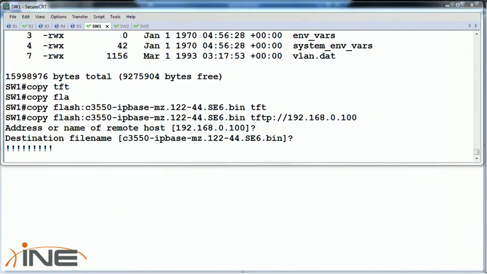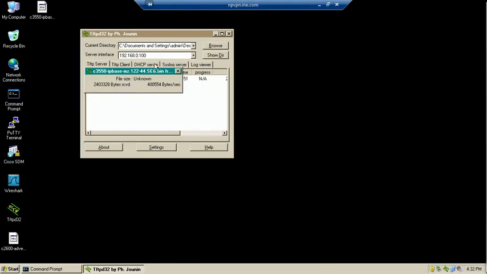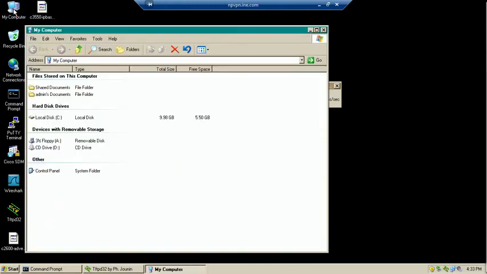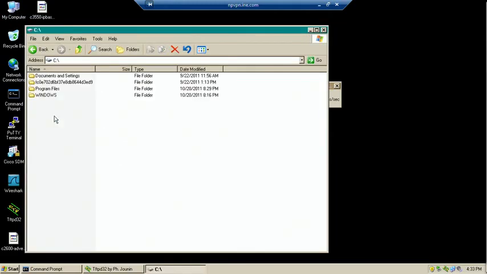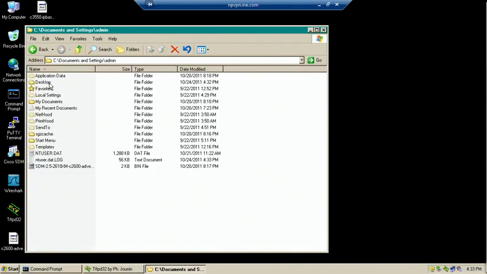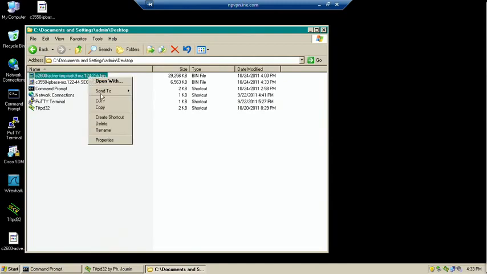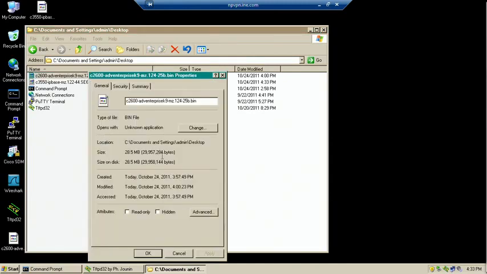And assuming that the Windows machine is actually running the process, we should see that it's automatically going to start receiving the file. So here now I have these stored just on the desktop. If you were then to look at the actual files here on the desktop, if you look at the actual file size, ideally this would be the exact same size as what's on the router.